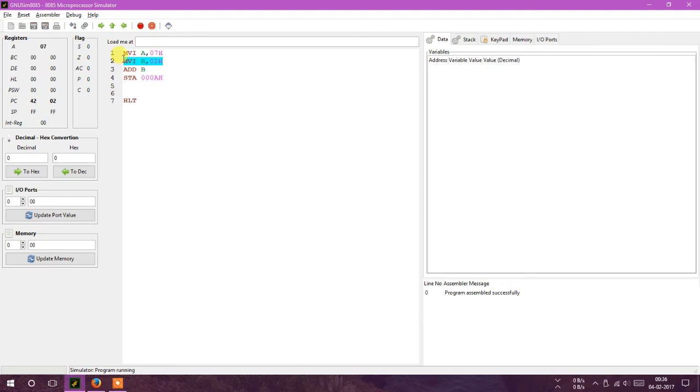So 2 bytes completed, and for the next line I press F5 again: 4204. Remember, the program started from the address 4200, and now it is 4204. Then I compile this time ADD B, and look at this, 4205. This ADD B consists of only 1 byte, and now the STA command will require 3 bytes, that's 4208, and HLT requires 1 byte, so total 9 bytes.